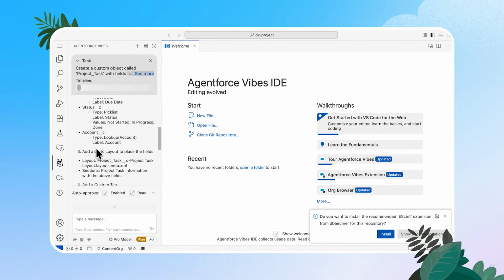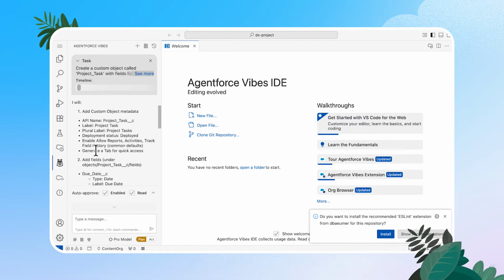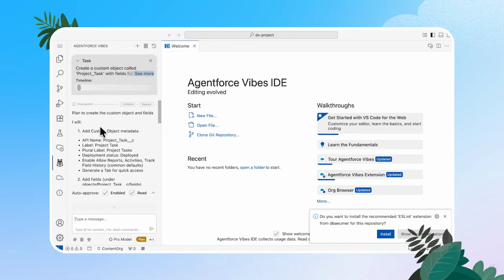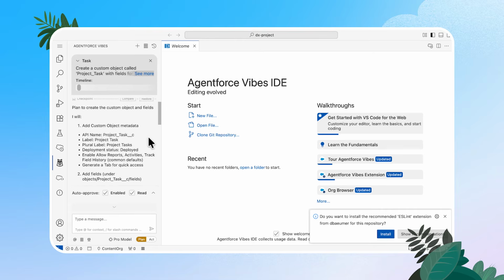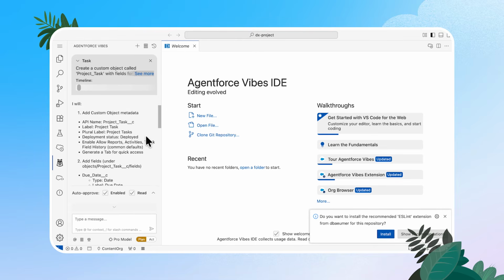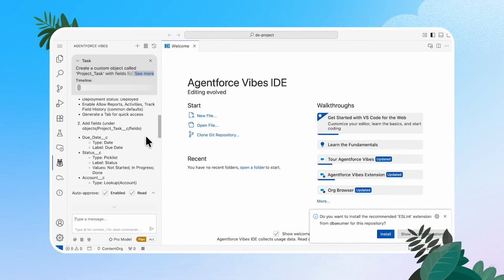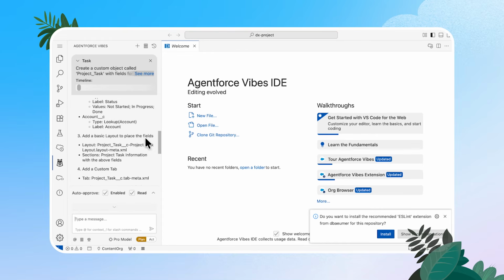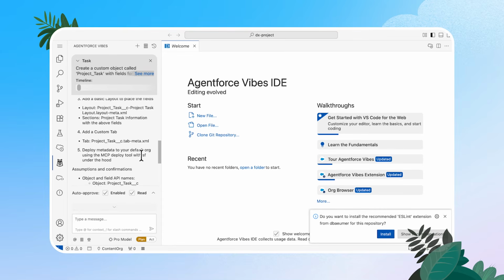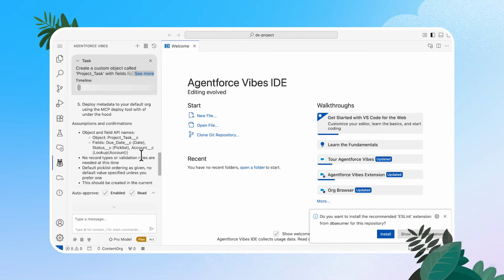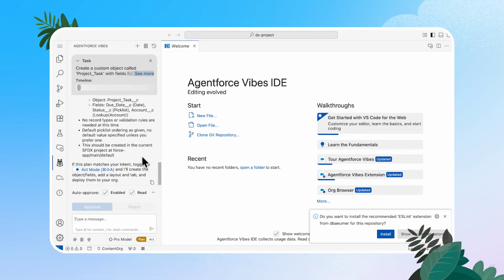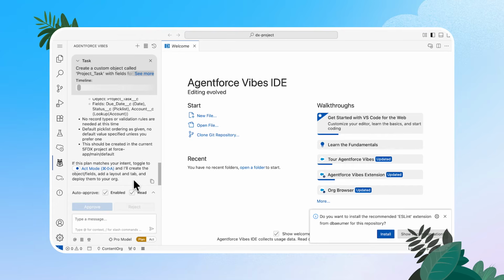So let's just scroll up to the top and take a look at what it has proposed. So here's our plan. It will add our custom object metadata. It includes the objects that I requested and the different fields. It includes a basic layout, a custom tab, has some assumptions and confirmations for me. And then if I want to move forward, if this matches my intent, it says that I can switch over to the act mode and I can go ahead and move forward.